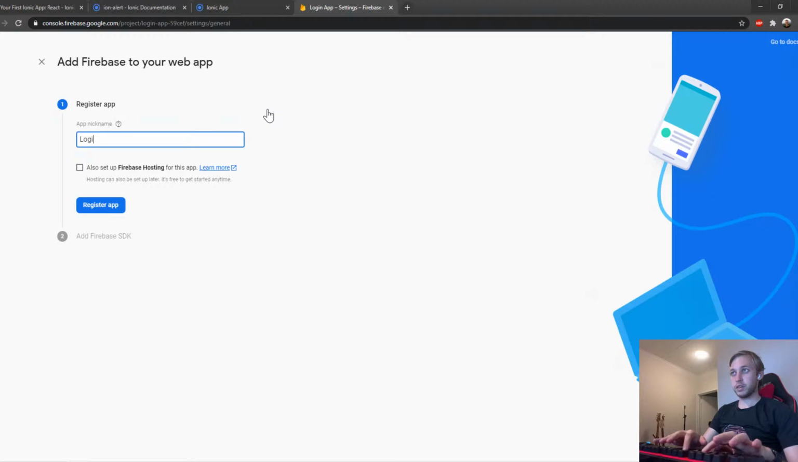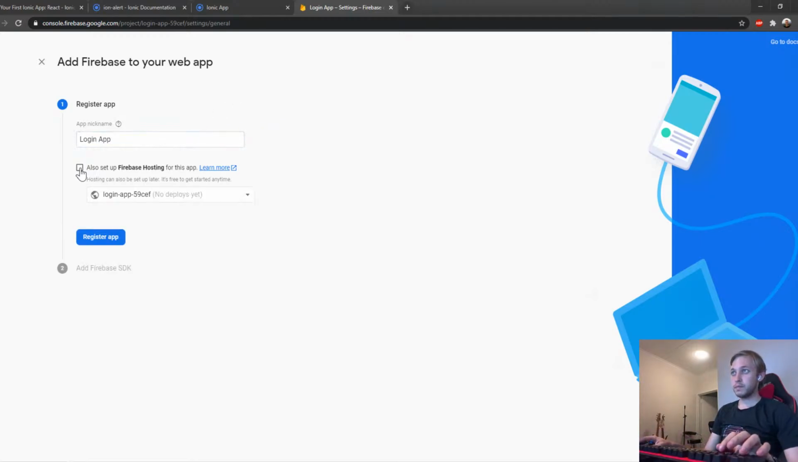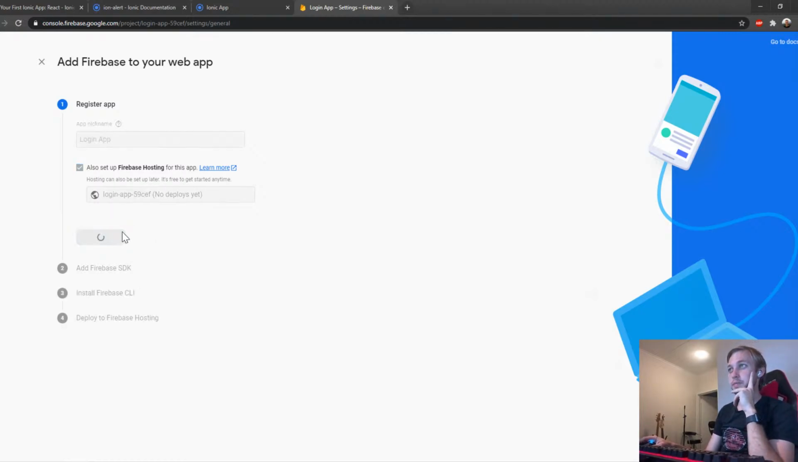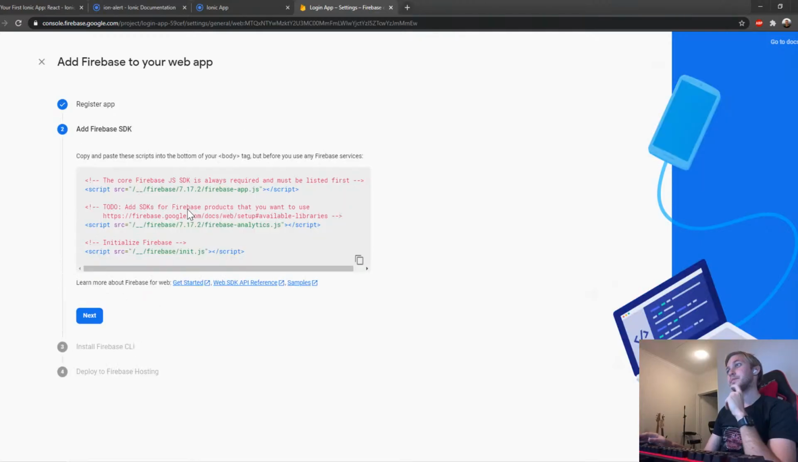I mean, I guess again, we're just going to call this login app. Yeah, let's set up Firebase hosting. Why not, you know? So we're going to set up the stuff. I'm going to set up login first. So I'm going to make an account on here and then set up login.